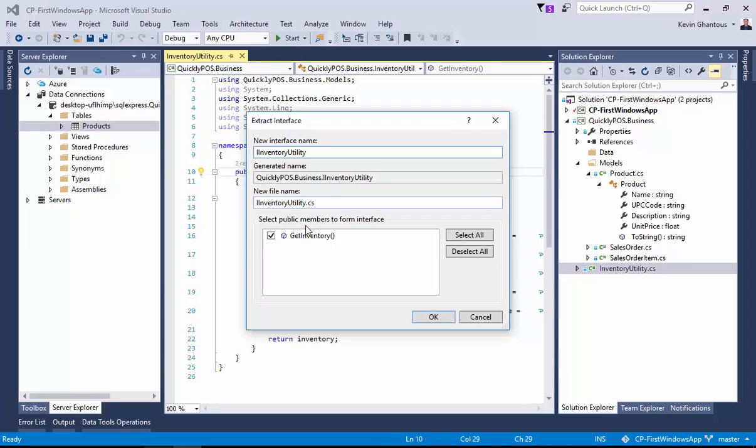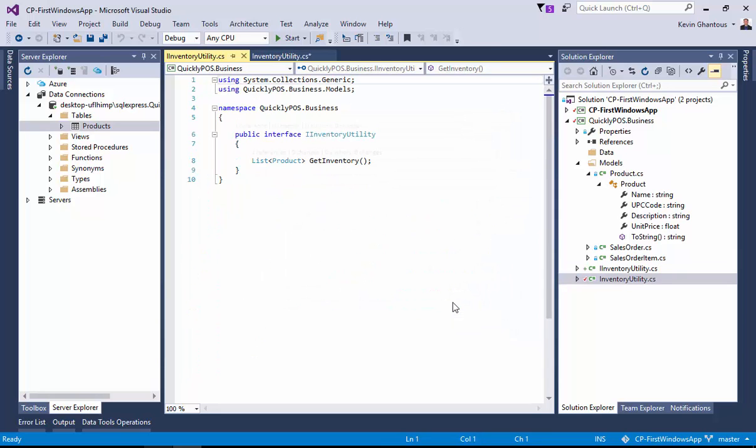Now the interface itself will reside inside of our quicklypos.business project, inside of the InventoryUtility.cs file. That's just giving you a rundown. All of the public members from the inventory utility, of which we only have one right now, GetInventory, will be the methods that are part of the contract or the blueprint. So it identified that GetInventory is one of them. We're going to hit OK, and it's going to generate the interface.